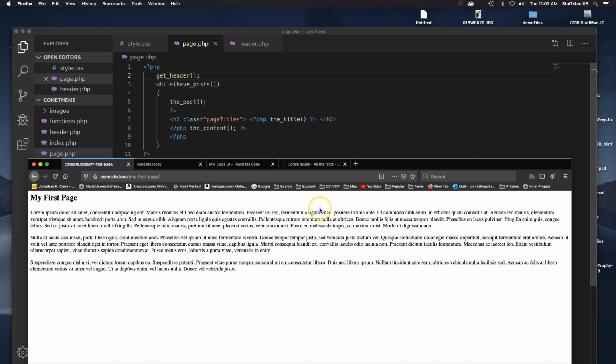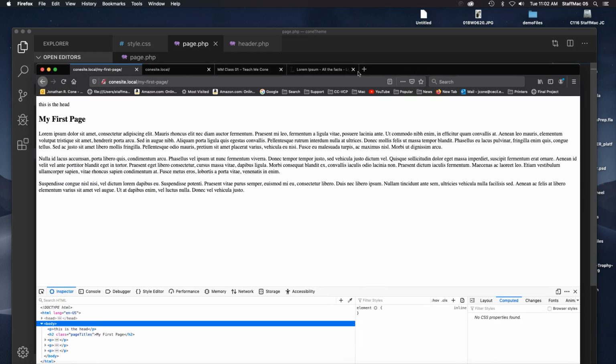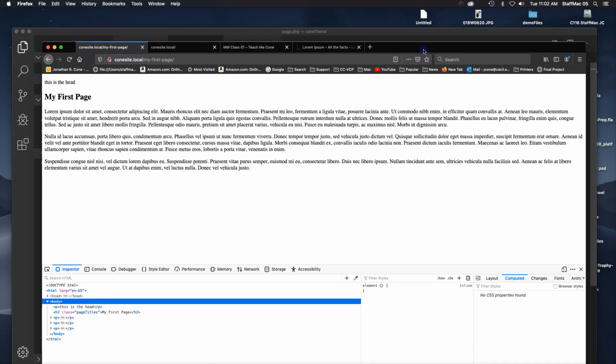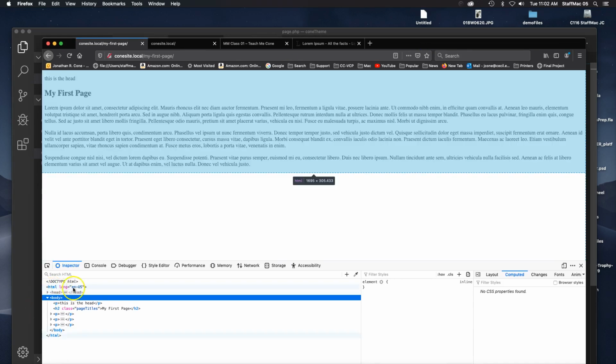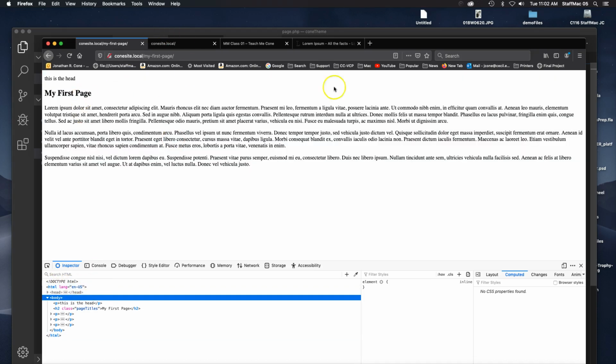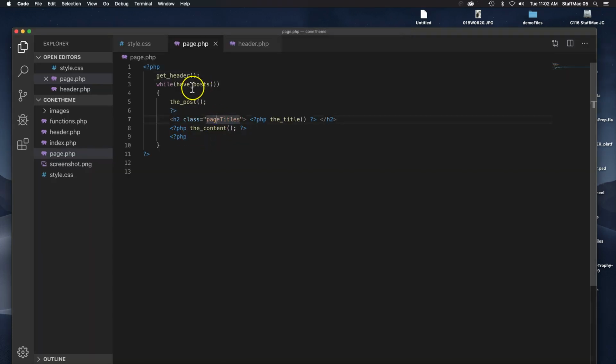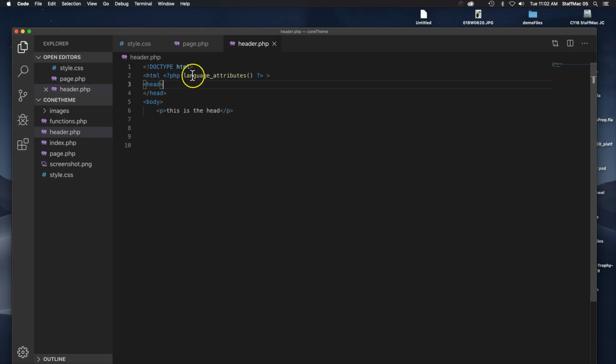And now if we go in here and Command R, there you go. So now it says this is head. Okay, so this is the head. And if you look, you can see right here, it automatically, if you remember before, that wasn't there. It automatically went ahead and put language English US. Okay, so that's what that little bit of code was doing. It's just going to go ahead in the header here. It's just going to go ahead and put the language attributes for us.